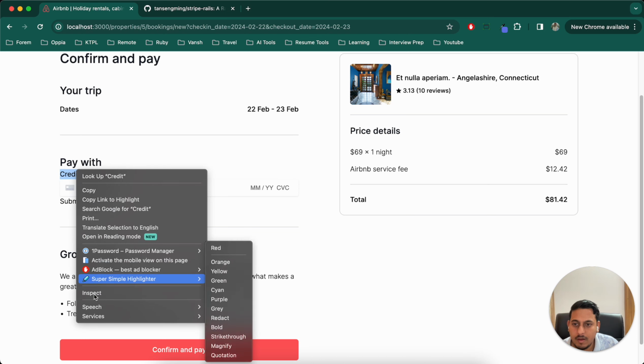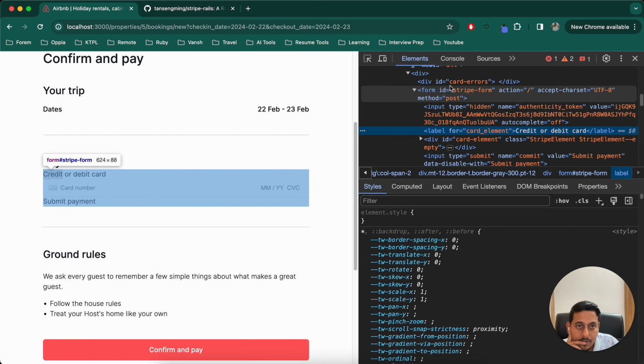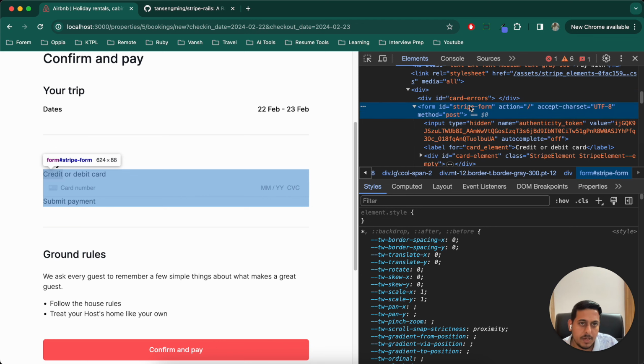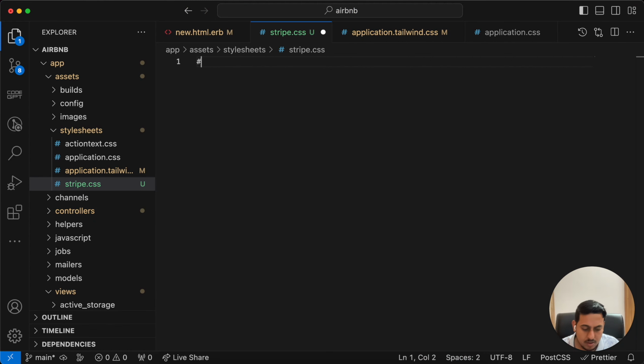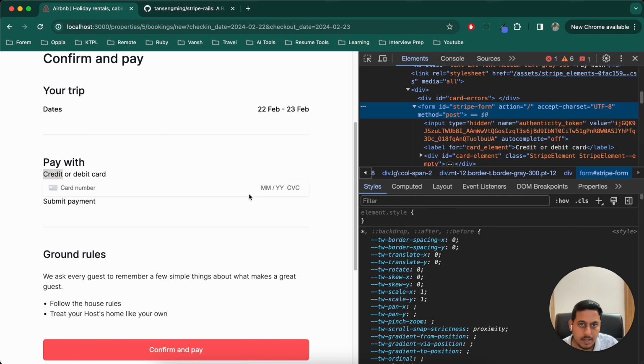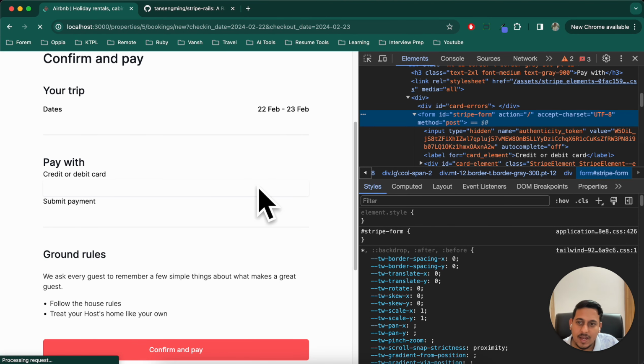For that, I will have to inspect this. This is the entire div which doesn't have an ID. Then there are card errors and stripe form. Let's go to stripe form. These are just CSS changes and I'm overriding these. So I'm just trying to do one thing. Background color black important. To override these things, I am writing important. Let's refresh and it's working. That means we can override the entire UI. Let's refresh again and it's working.